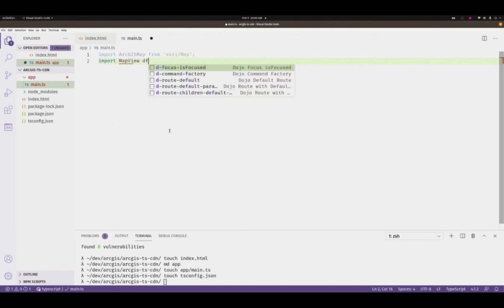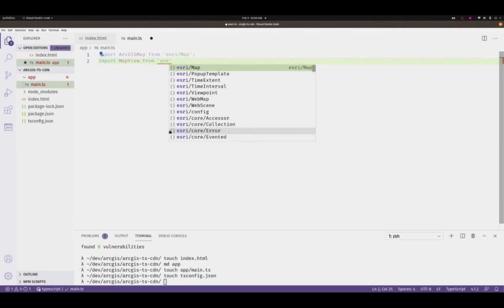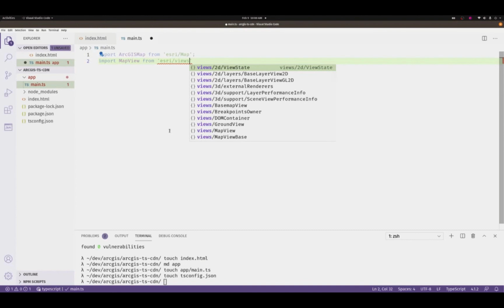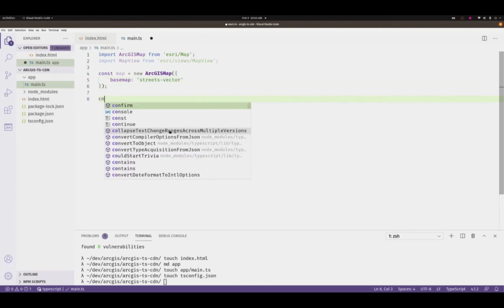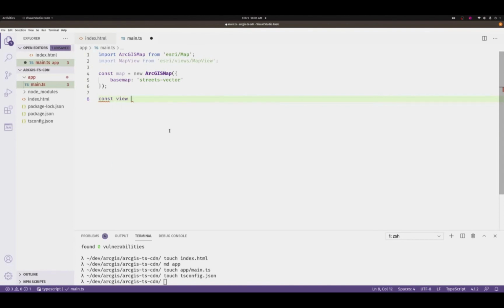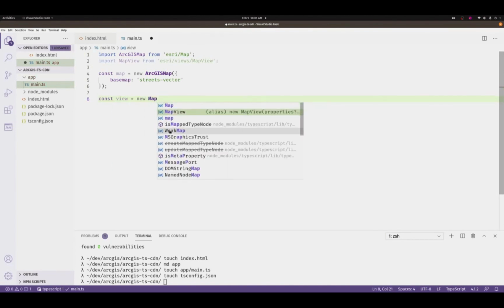I'm going to import map view from Esri views map view. Awesome. Now I can create my map. My map is going to be equal to a new ArcGIS map. And let's go ahead and use a base map here for the streets vector. All right, that's pretty straightforward there. I'll create my view. So const view equal to new map view.